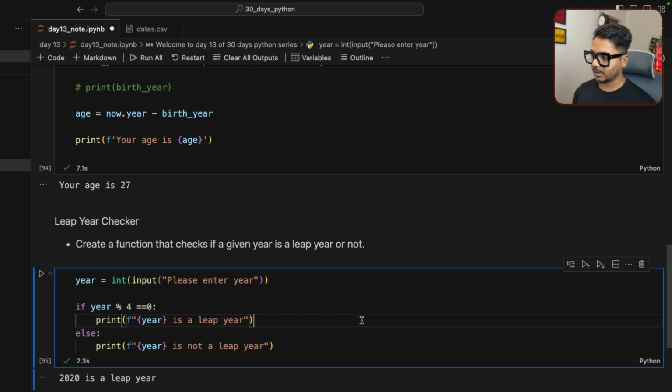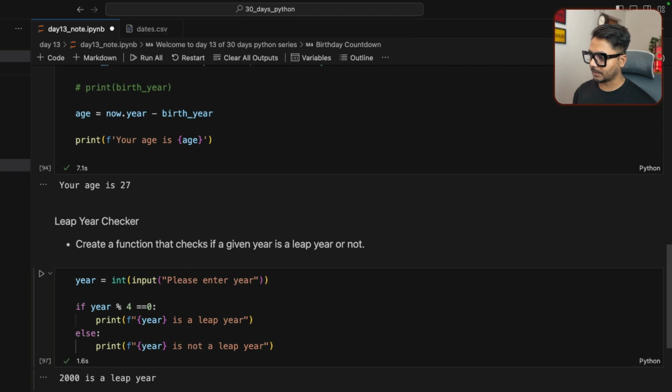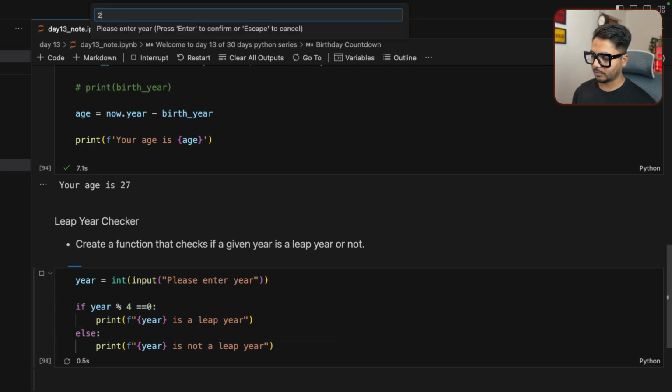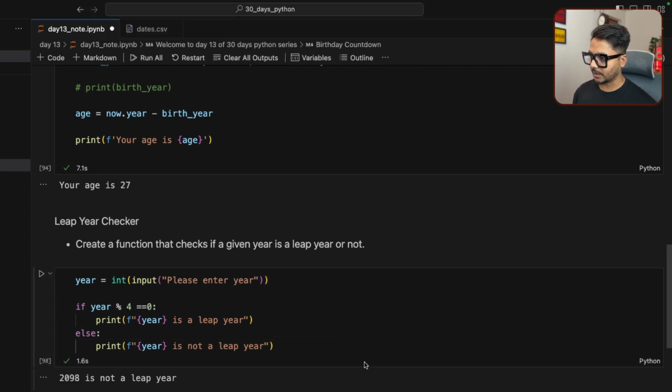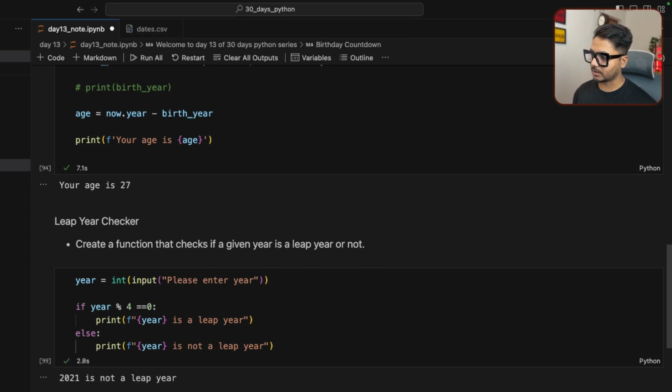It's a leap year, you can see. Let's check for 2022. It's not a leap year. Let's check for 2000. It was a leap year. Let's check for maybe 2098. It's not going to be a leap year. Let's check for something like odd numbers, 2021. It's not a leap year.